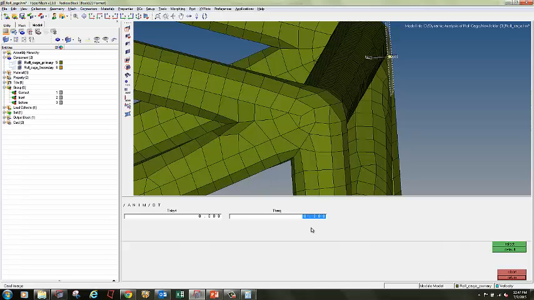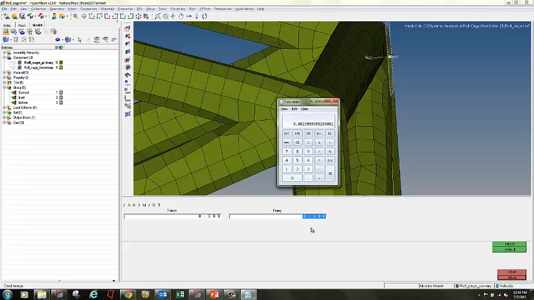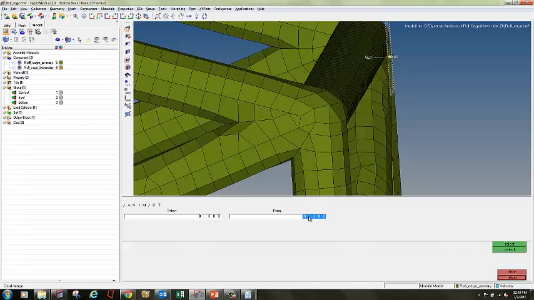In general practice, whatever time you give as a t stop divided by 1000 is the t frequency. So I will divide this by 1000. So this is my animation frequency, which is 0.00002, my time frequency.